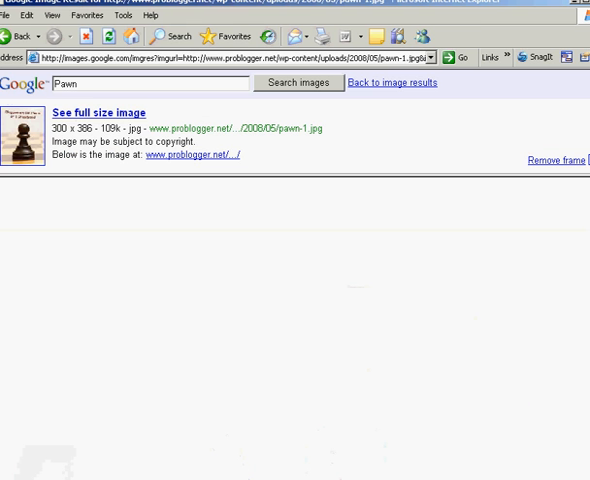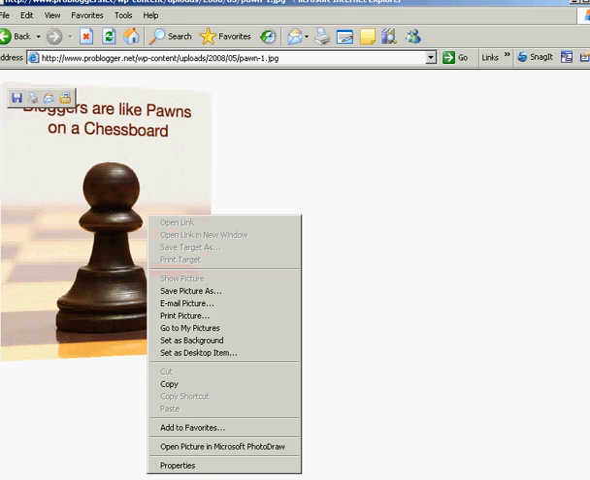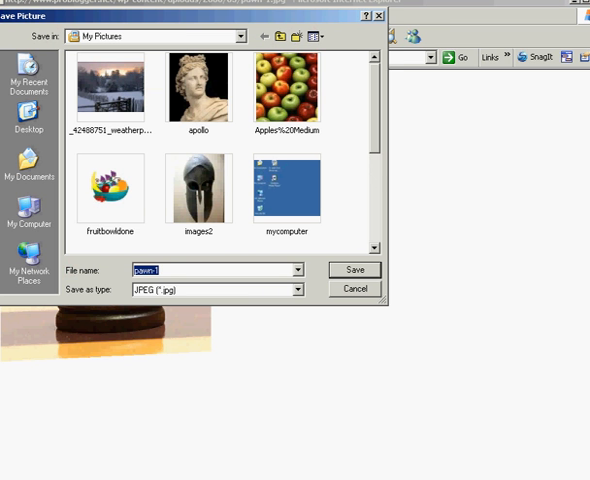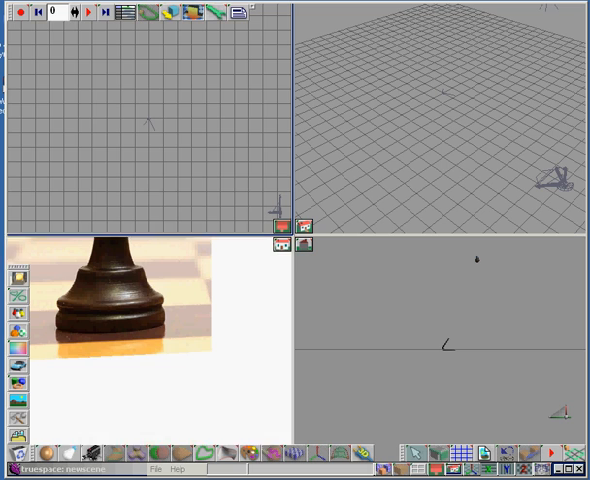So I'm going to click on it. And I think the full-size image isn't too bad in terms of size. I'm going to go File, Save Picture As, Pawn. Now, very important, you pick one that is of the appropriate size and is mostly a front-on view. Alright, so I'm going to close this down.